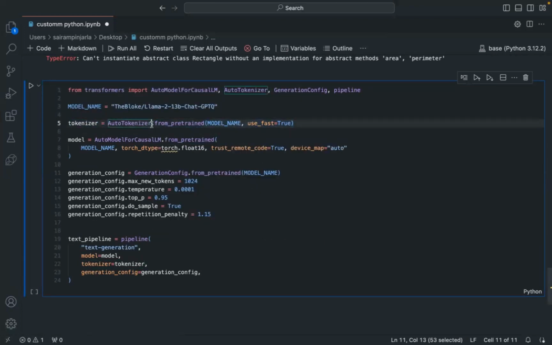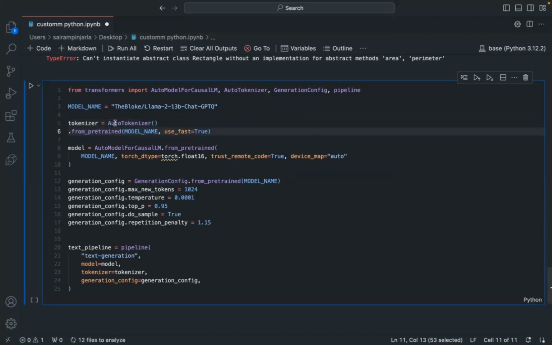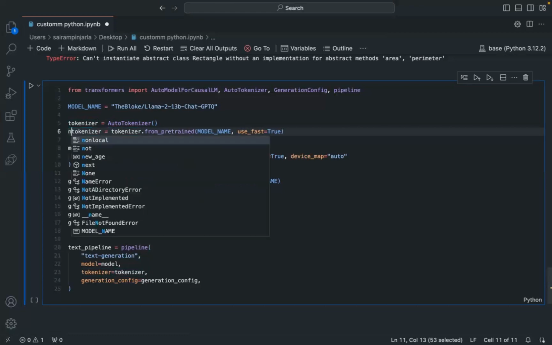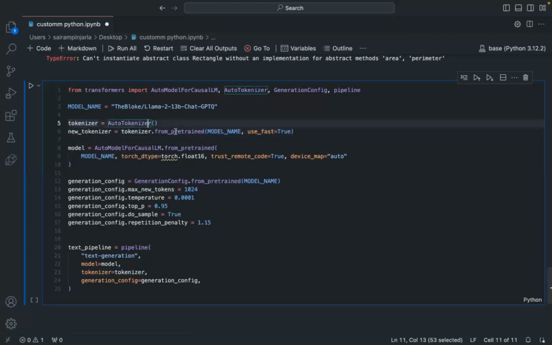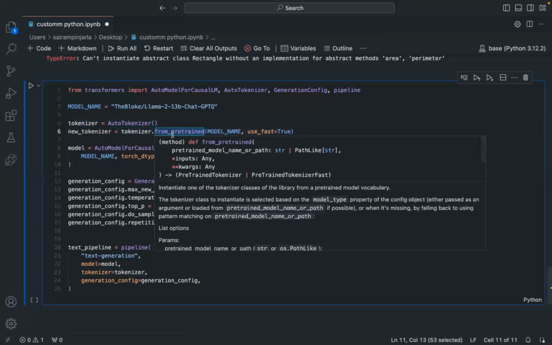So I can also break this down into multiple lines, not an issue. Tokenizer dot from_pretrained model, use_fast equal to True. I can do it like this as well, but it's going to be an additional step. I'll have to do it like this because, one second, spelling mistake. This will become new tokenizer because from_pretrained is going to return something.